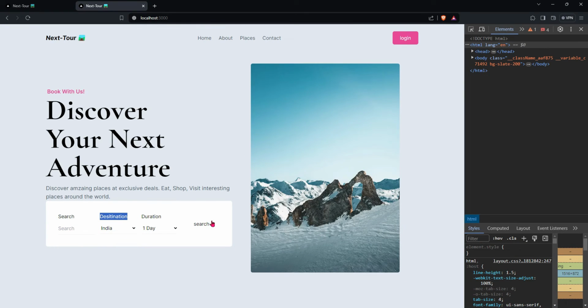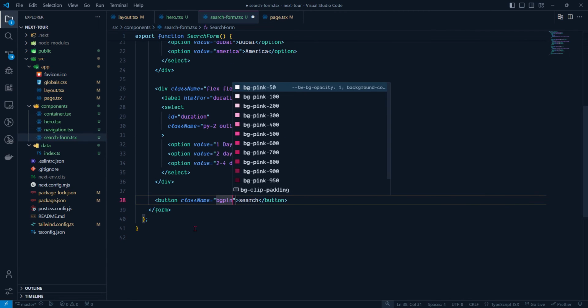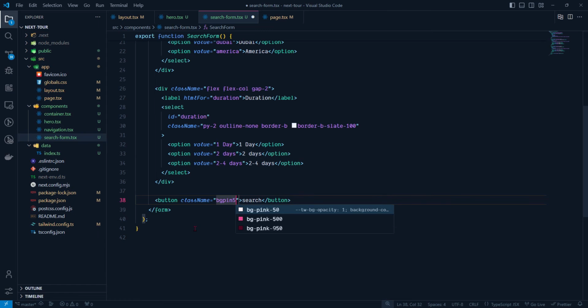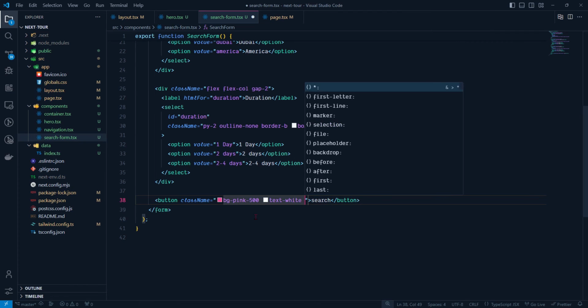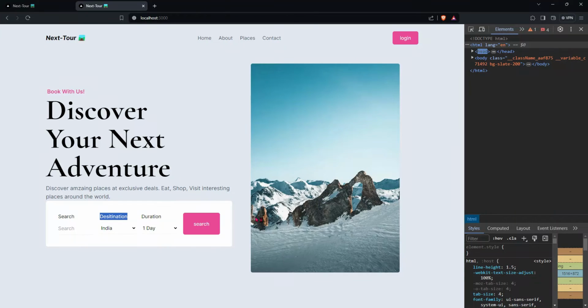So now let's create the pink button. So here we need to go and give the class bg-pink-500, text-white, and py-4, rounded-md. And here we can see this is the button.